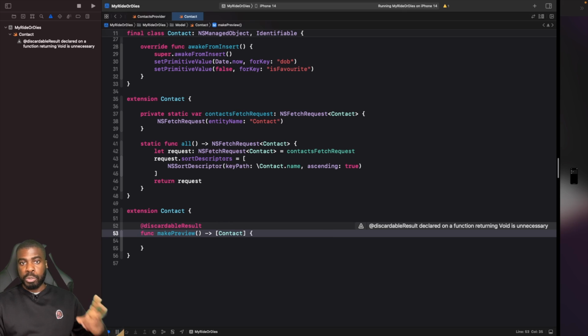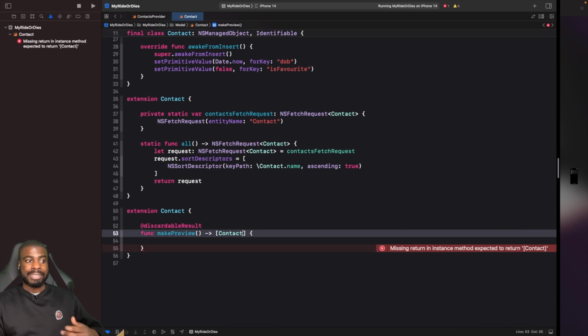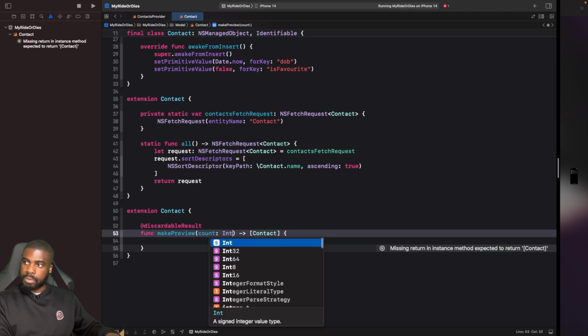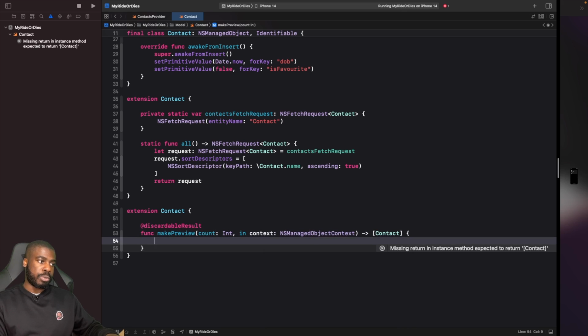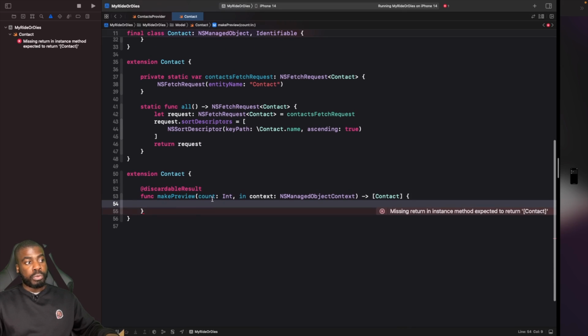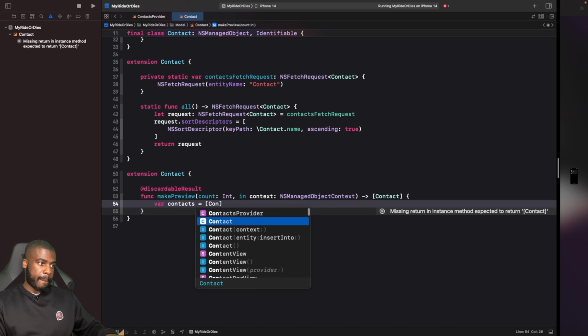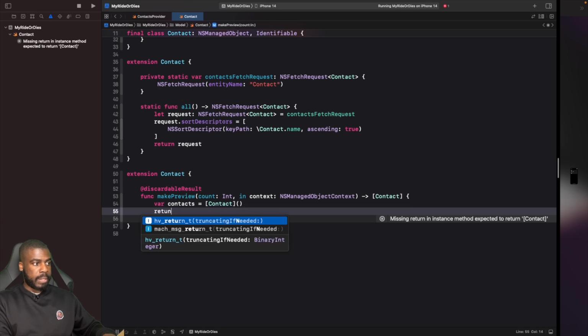Now for this function, there are two things we want to pass in. The first is the number that we want to make, and the second is the context that we want to create these contacts within. So let's create a new property in here called count, Int, and then we'll say in context, and this will be NSManagedObjectContext. Cool. Within here, we're going to loop through the count that someone has passed to us, and we're going to create a contact for each one within that loop. So let's create an array of contacts first. We'll just say contacts, and it'll be an empty array. And then we'll simply return it.